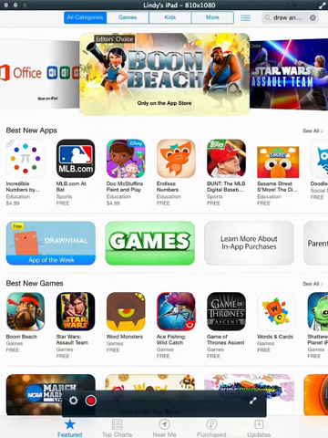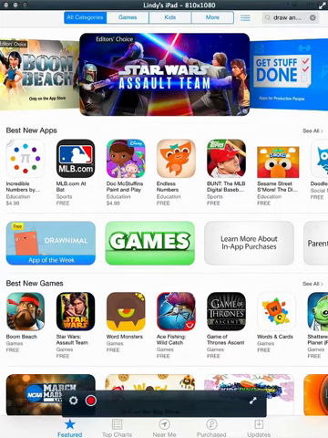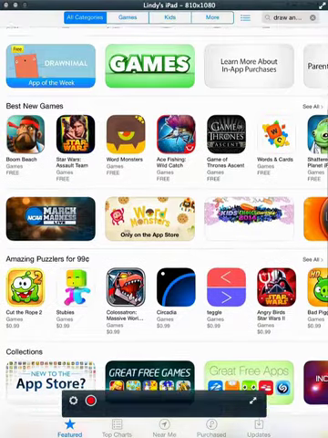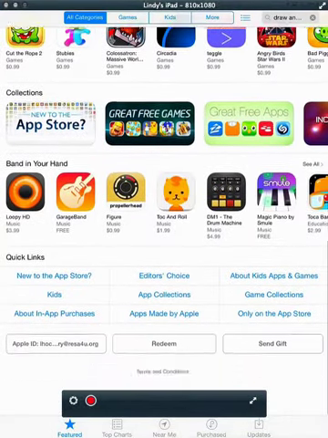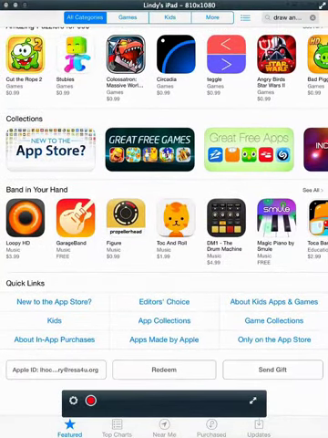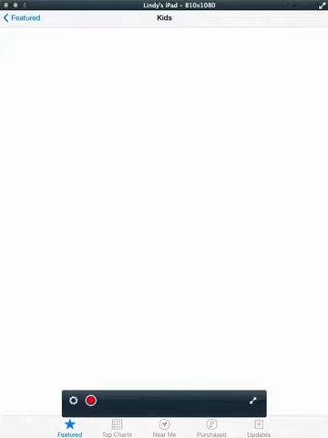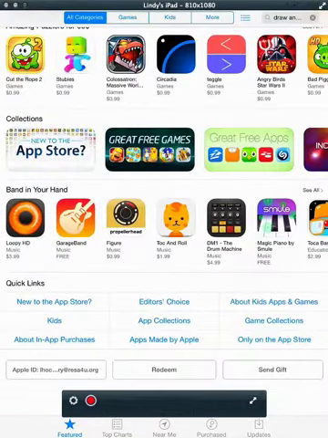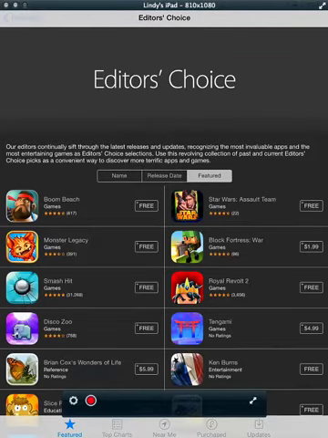first being Featured. The Featured section is a great place to start when you're looking for apps. It includes different collections, and these collections change all the time. So you can always look here to find different collections that might interest you. If you scroll all the way down to the bottom, you'll see a Quick Links section. This is also a great place to start. If, for example, here's a section on just kid apps, featured kid apps, and here's an editor's choice section.